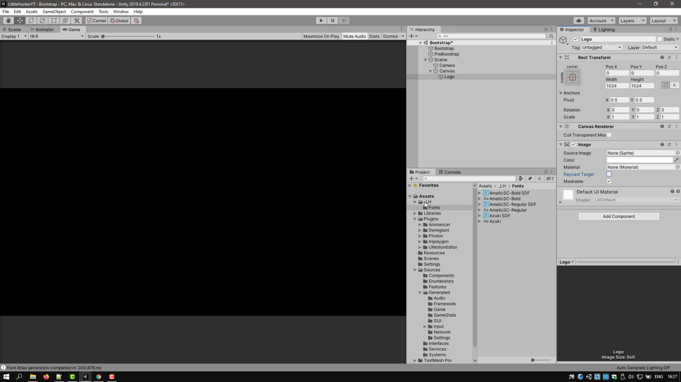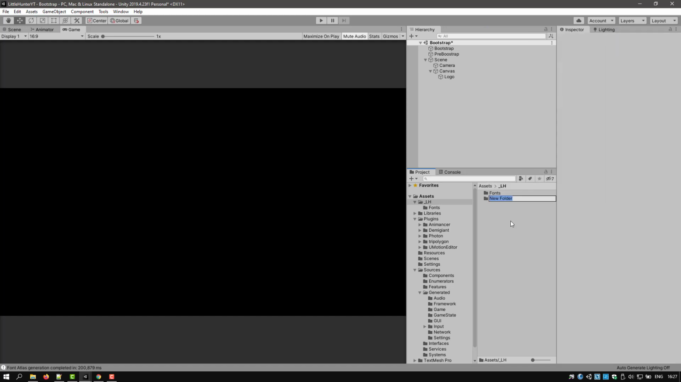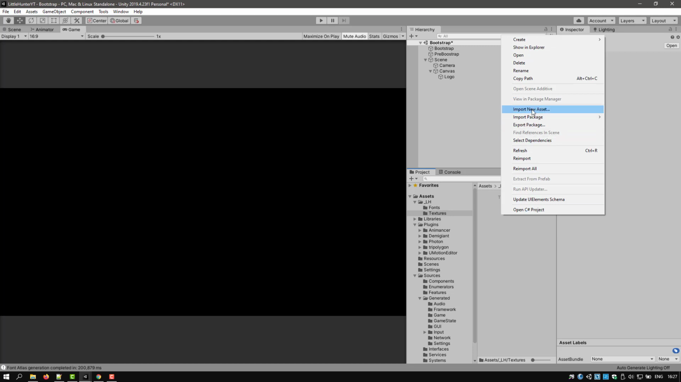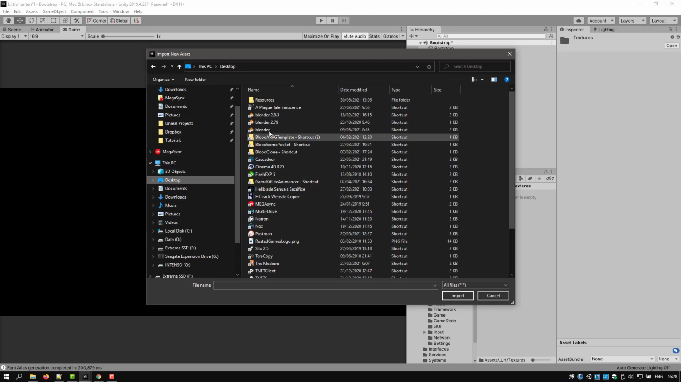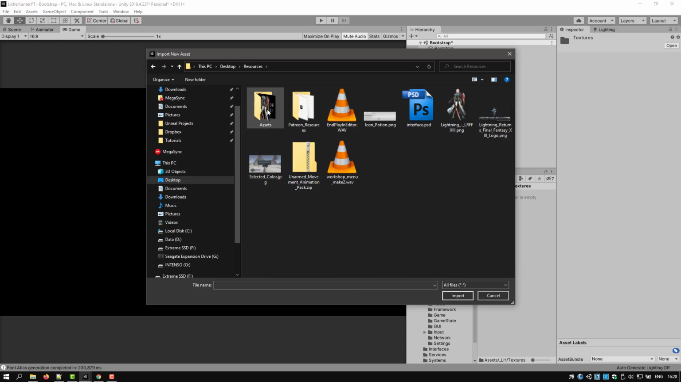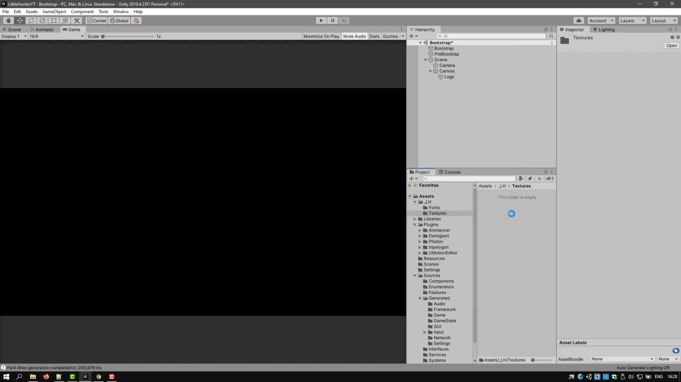So in the _LH folder, let's create another folder, call it textures. Right click on it and import new asset. So I will go where I have most of my resources, and let's click on it to import it.